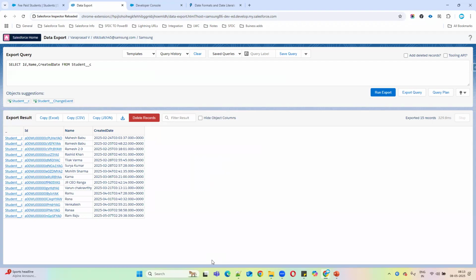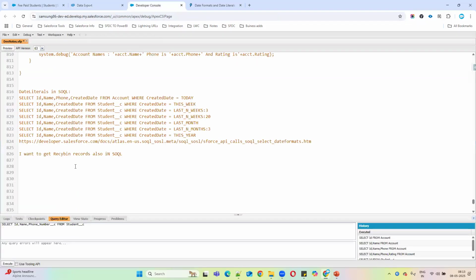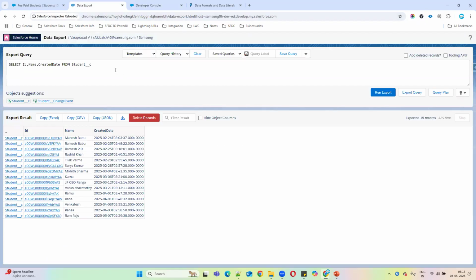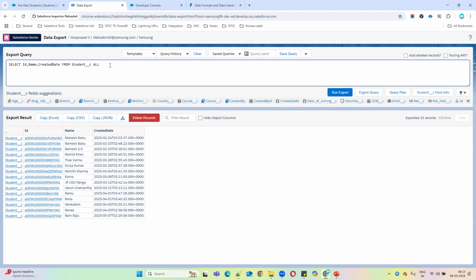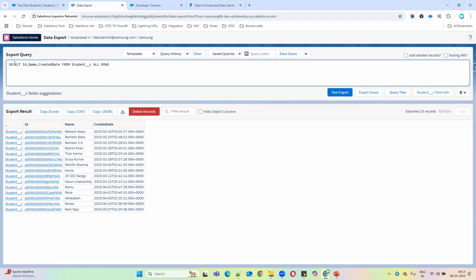In case you want to get that record also, how can we get it? There is one keyword, madam. If you want to get recyclable records also, which keyword do we have to use? ALL ROWS. Why will we use the ALL ROWS keyword, madam? To get the recyclable records in Salesforce. This is an important interview question. So just type ALL ROWS here, but it may not support it in this case, I guess, but I'll try.